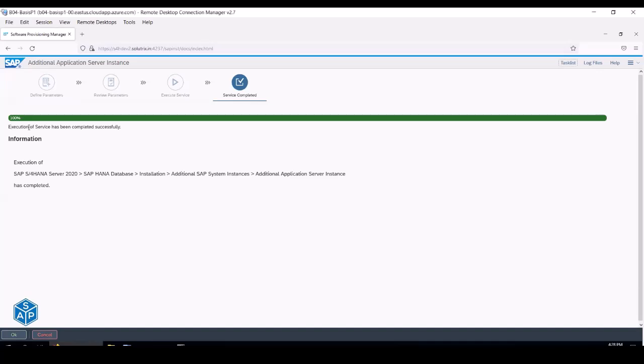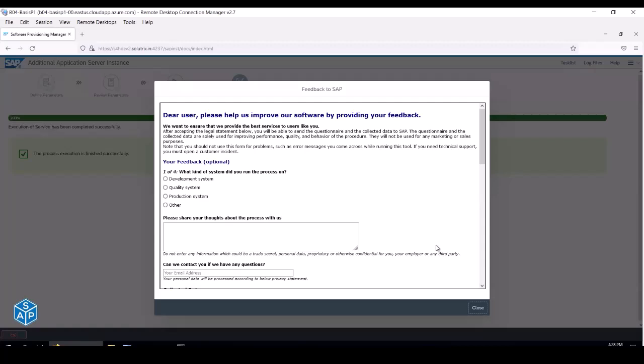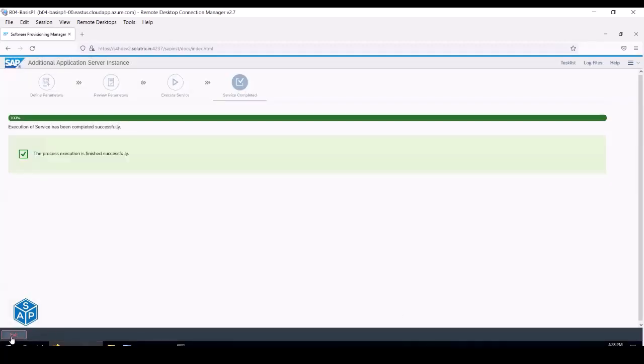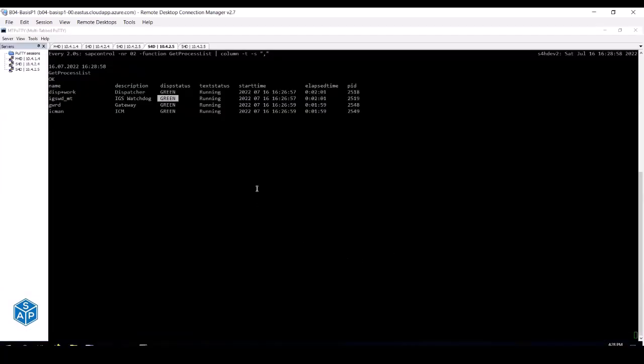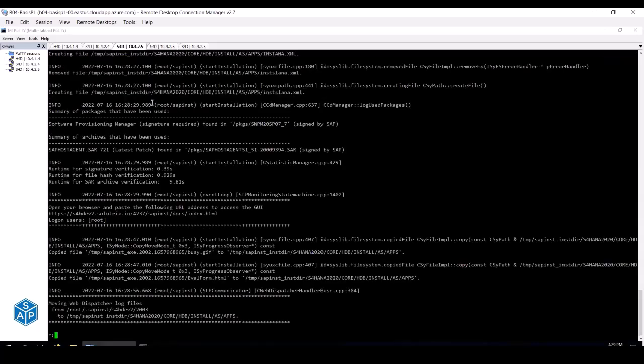Okay, the execution of service has completed. Now installation of my additional application server has completed successfully. The issue was with the memory. It was because of less memory that the instance was not getting up. Now I can close and exit. Now my instance is up. This is my primary application server.